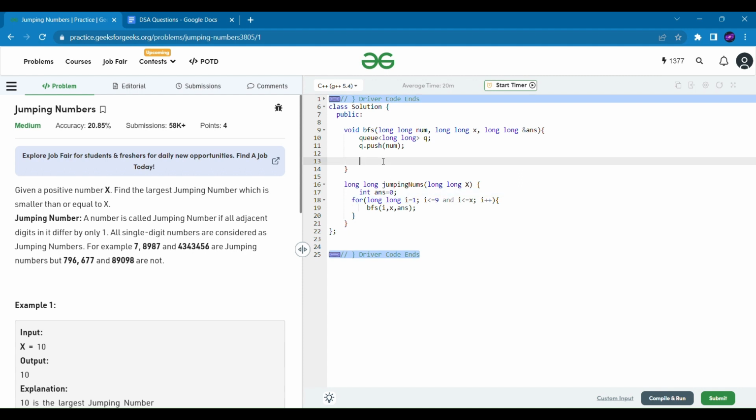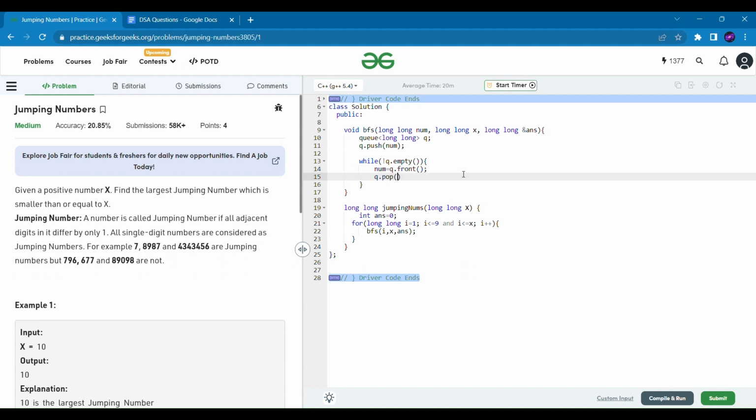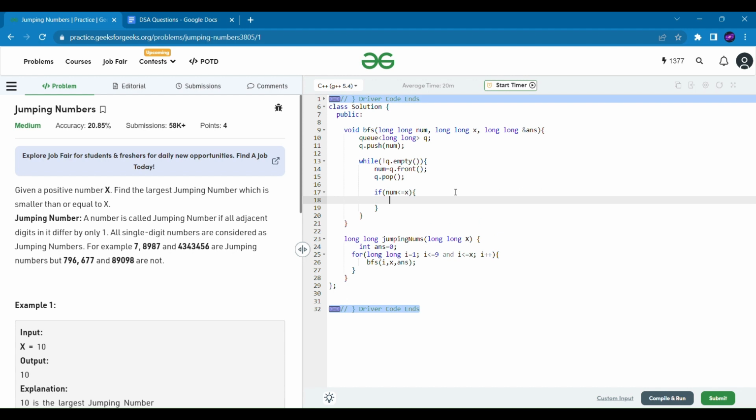Then after pushing it, let me write a loop for while Q is not empty, right? We have to check for the out of bounds condition. Then my num, I will make Q dot front the first element, and then I'll pop the element because I need to generate it. Then we will check if num is less than or equal to x. This is important. If it's not, then we will break the loop. If it is, then first of all let me update the answer. My answer will be max of answer and num.